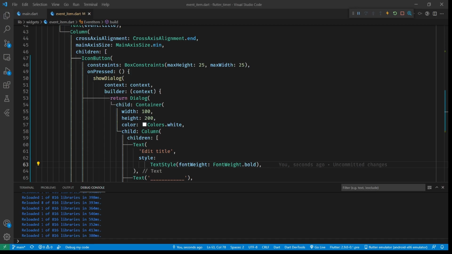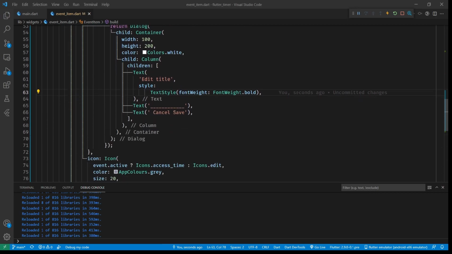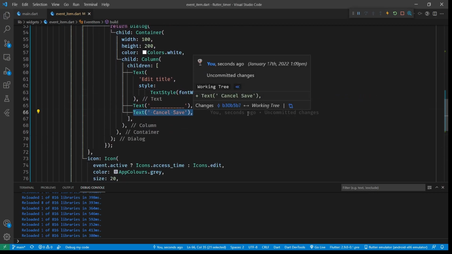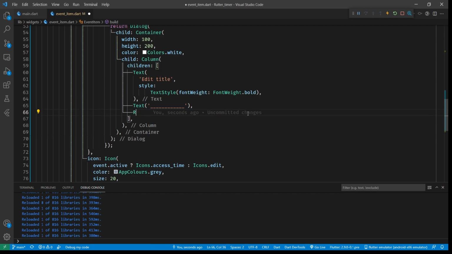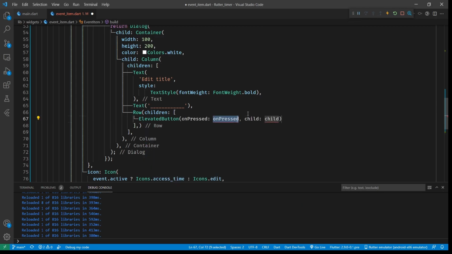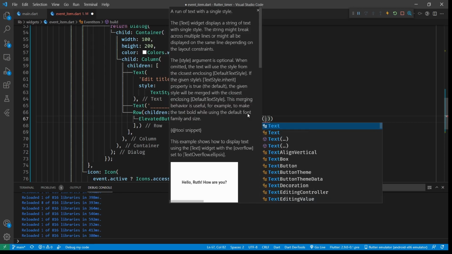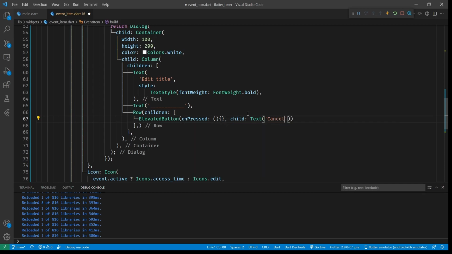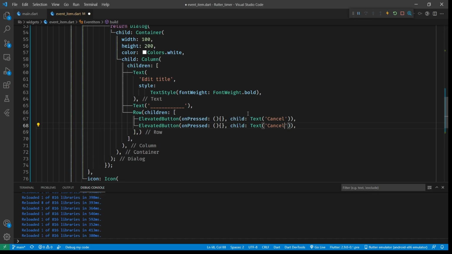The next thing I'm going to do is ignore the middle bit and come down to our buttons. So I want two buttons and I want them next to each other, which means they're going to have to go into a row. So we're going to have a row of children, and we're going to have two elevated buttons. They take functions and a child, and the child for the first one is just going to be the text cancel, and for the second one is going to be save.